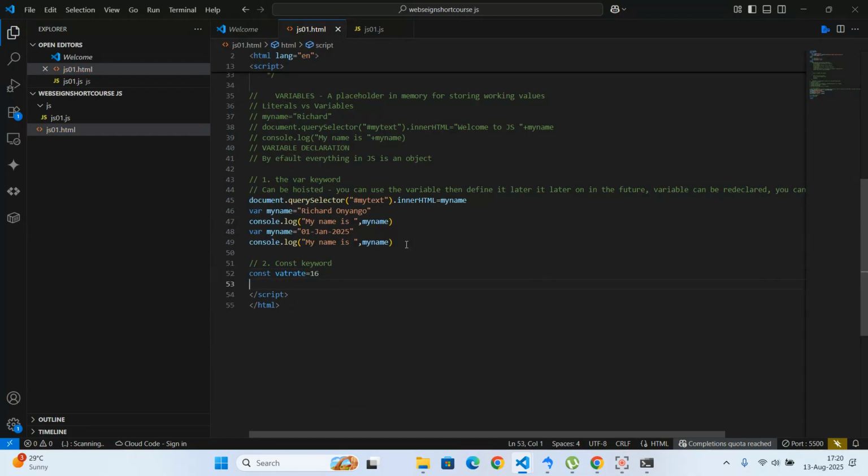At this point, two things are going to happen. One, I'm not going to redeclare it. I can't redeclare it. Then number two, I can't also change its value. So one, they cannot be hoisted. Okay. Then they cannot be redeclared, and also they cannot be reassigned. Okay. So they are a bit rigid in terms of how to use them.